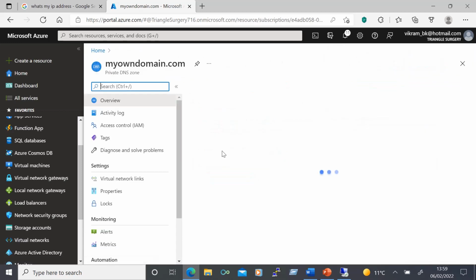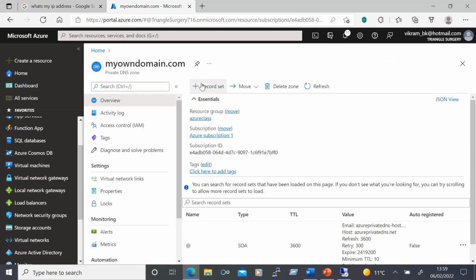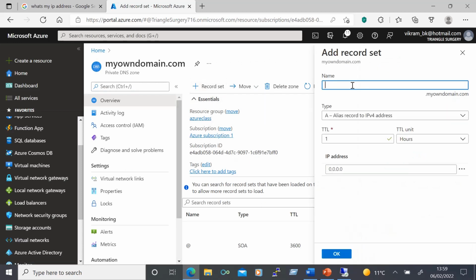The domain name has been created. I create a record set. A record set is basically just the www, so it's the World Wide Web. And it asks for the IP address with which this domain name needs to be associated with. So I will associate this with the Linux machine. Now the Linux machine does not have a public IP. I will use the private IP of the Linux VM.